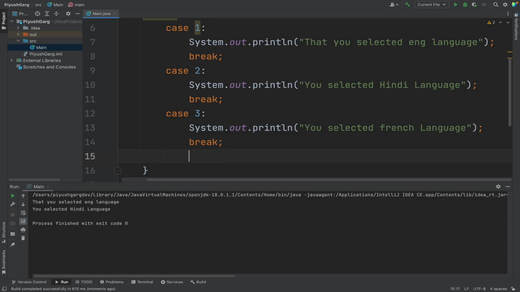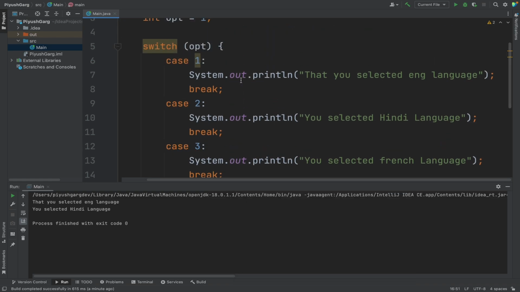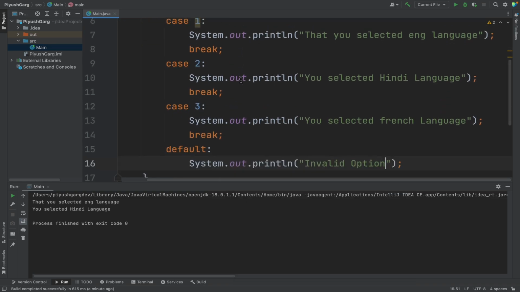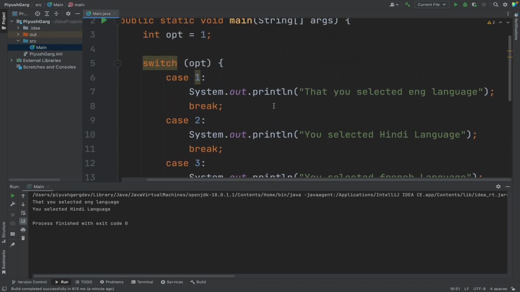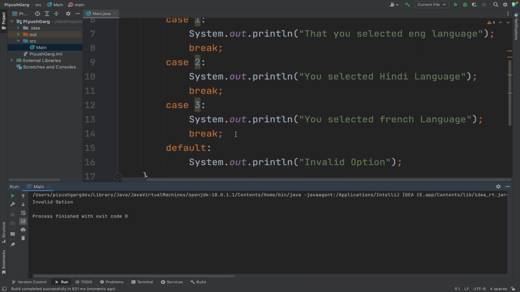A default case always runs when no case is matched. So let's say default, and a print statement saying invalid option selected. You have 3 options, 1, 2, 3, and if you select, let's say, 4, there's no option 4, so it will jump into the default condition. Let's try to run this code. If I choose option 4, let's see what will happen. As you can see, I'm getting invalid option. So the default case runs when no case is matched.